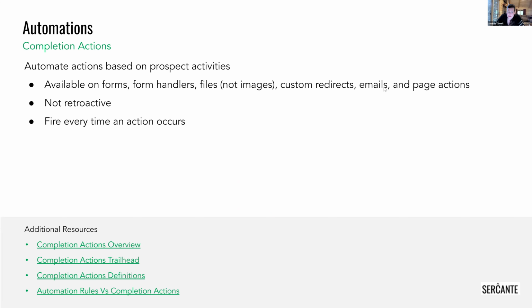Email sends, so you can take a completion action based on the prospect opens this email, the prospect clicked this email. You can choose to take action from that, and then page actions, which we'll also get a bit deeper into. One thing to note is that completion actions are not retroactive. So if you set up an action and say, okay, when somebody fills out this form, we're going to send them this autoresponder email, it's going to take place from that point on. And it's going to happen every single time that action occurs. So it's very like if this, then that type of automation.